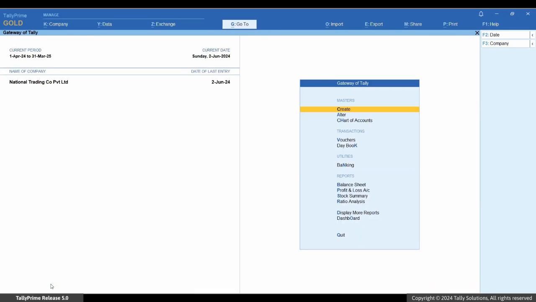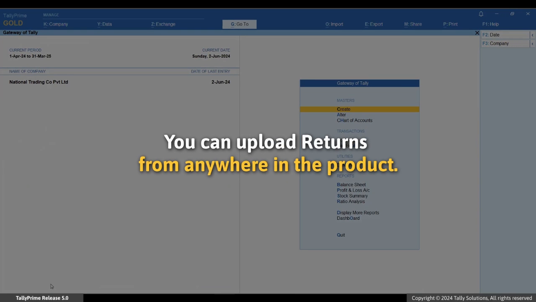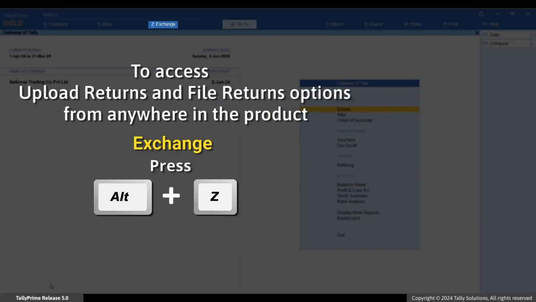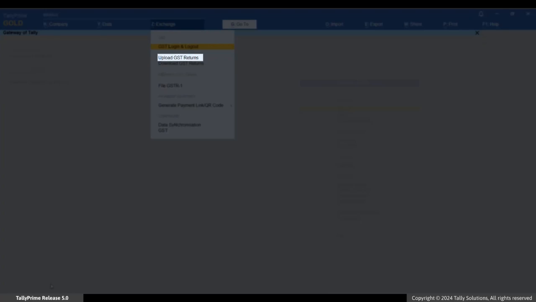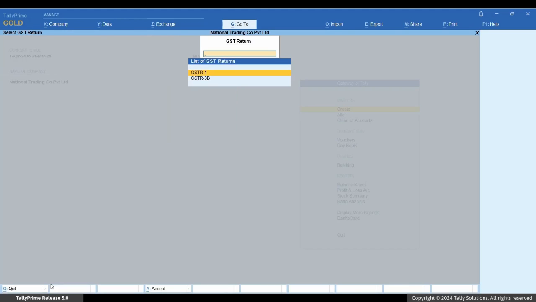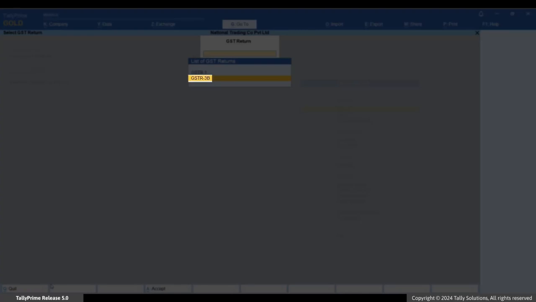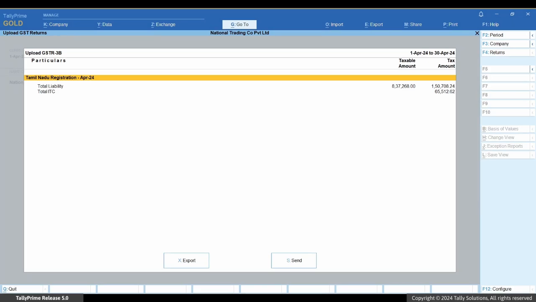You do not have to open the respective return reports like GSTR1 to upload returns. You can use the Exchange menu option from anywhere. Press Alt+Z from the gateway of Tally or any other screen in TallyPrime and upload the GST returns. Similarly, you can upload GSTR3B and CMP08 returns online.